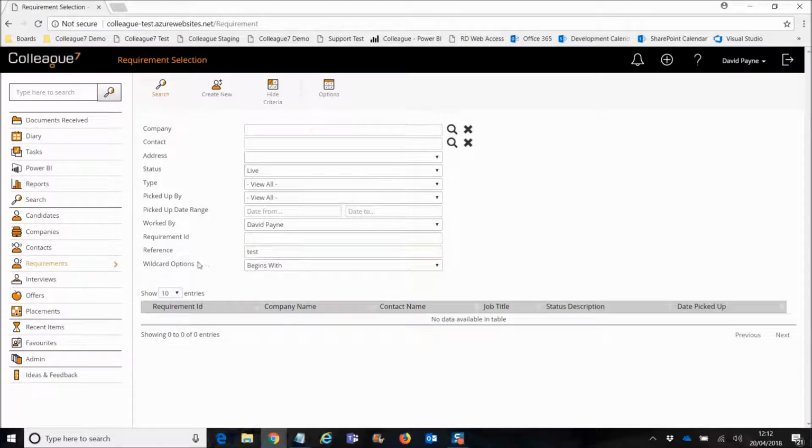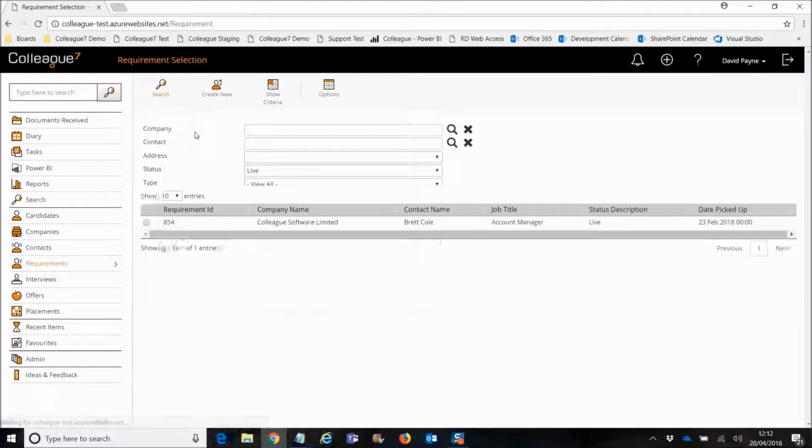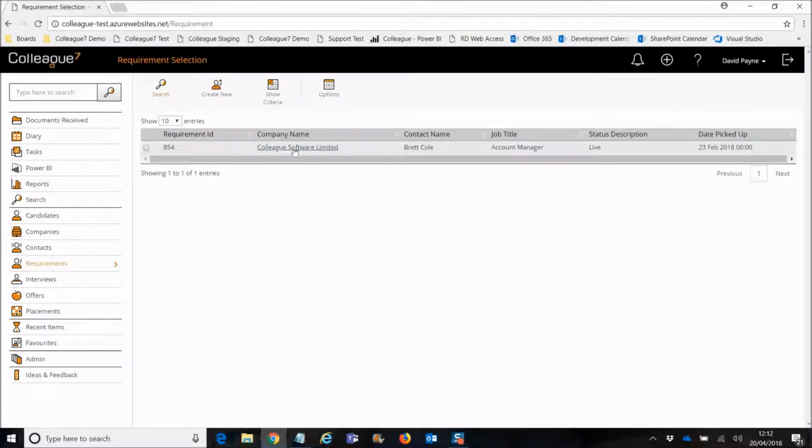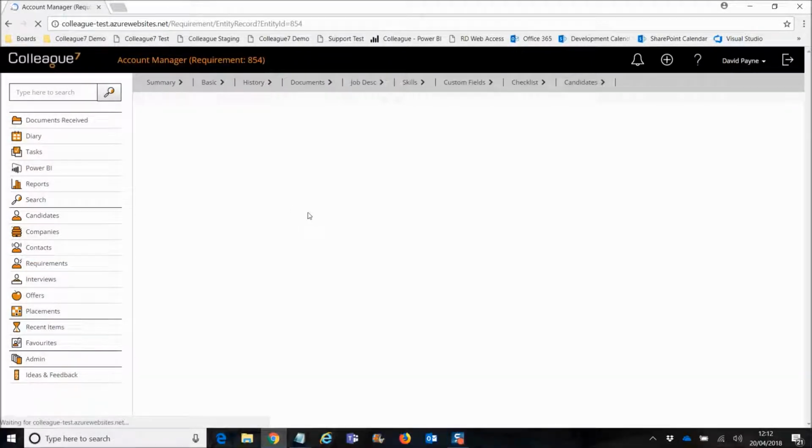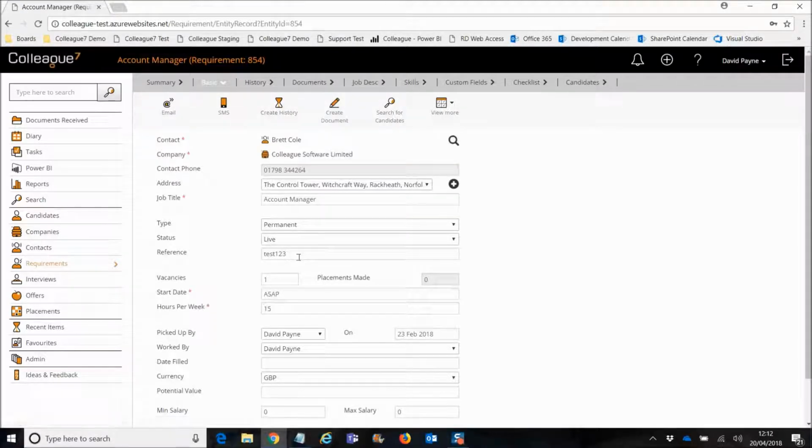I'll just type in test as a demonstration that it honours the wildcard options of begins with, exact match or contains. So we'll say begins with, and then if we search on that, it will bring back the record that we put that reference number against. And it's no more complicated than that really. It's a field designed for your unique reference against a requirement.